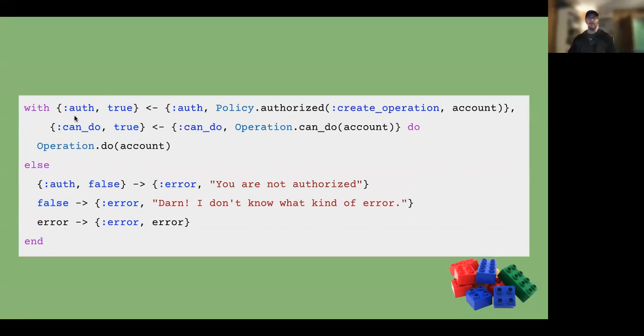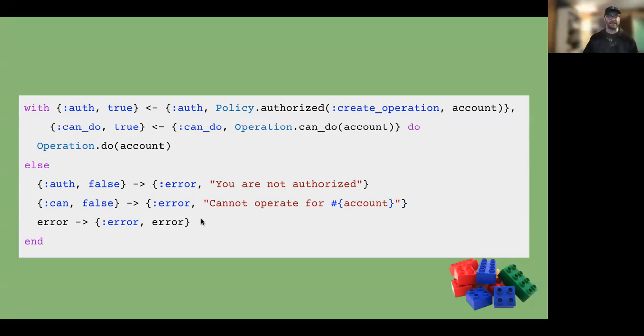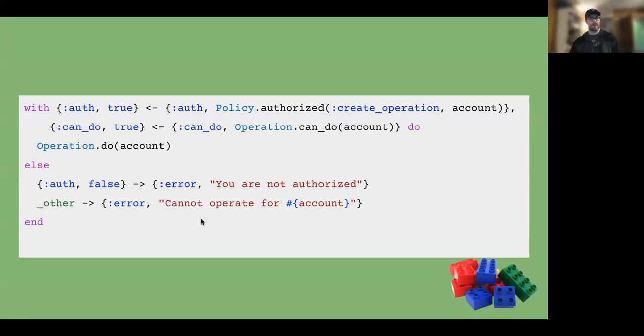We can do the same thing here. Can do, true, matches against can do, and whatever the output of this operation is. Now we drop it down here. If we get can do false, oh, a little typo there. We get can do false, then we get this particular error. Anything else drops to that. We can make this a little bit better. If auth false, then this error, and then just anything else we'll say cannot operate.